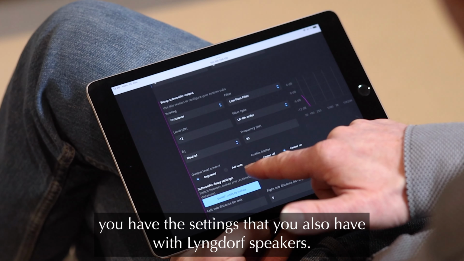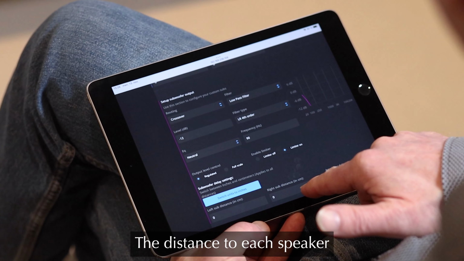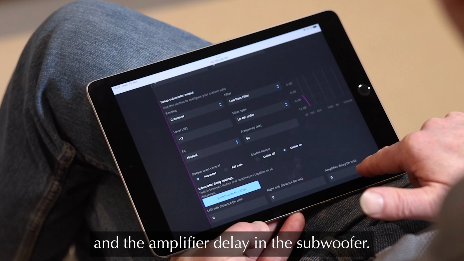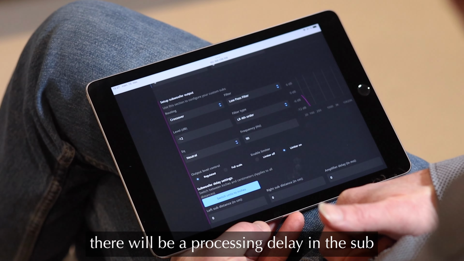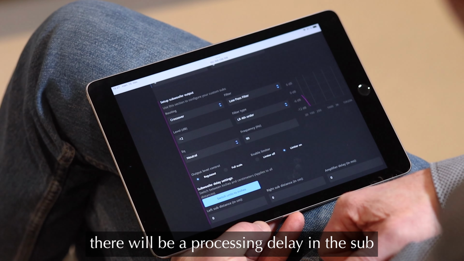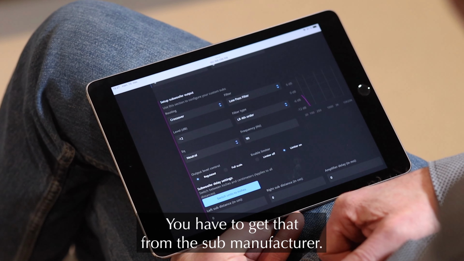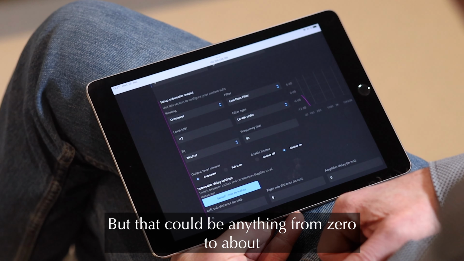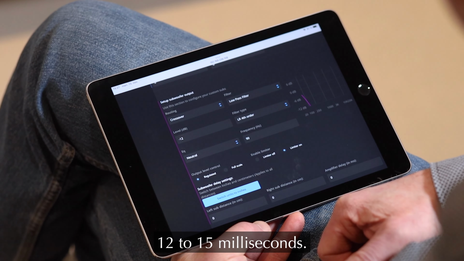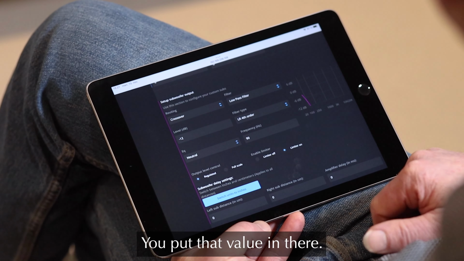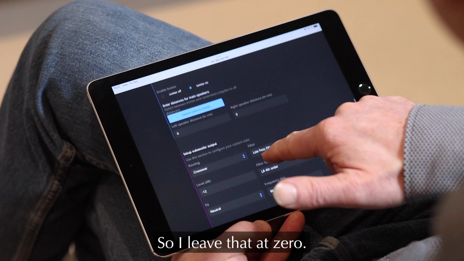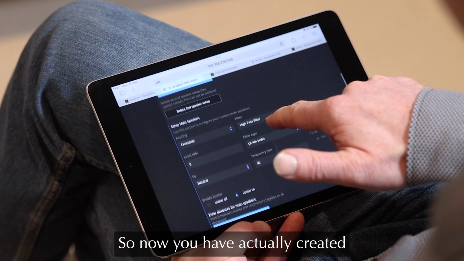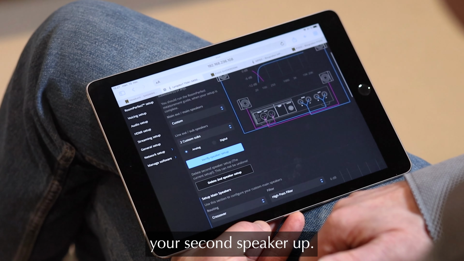Down here you have the settings that you also have with Lyngdorf speakers, the distance to each speaker, and the amplifier delay in the subwoofer. If the subwoofer has digital filters or limiters, there will be a processing delay in the sub. You have to get that from the sub manufacturer. But that could be anything from 0 to about 12 to 15 milliseconds. You put that value in there. My subwoofers are so perfect they don't have that, so I leave that at 0. So now you have actually created your second speaker setup.